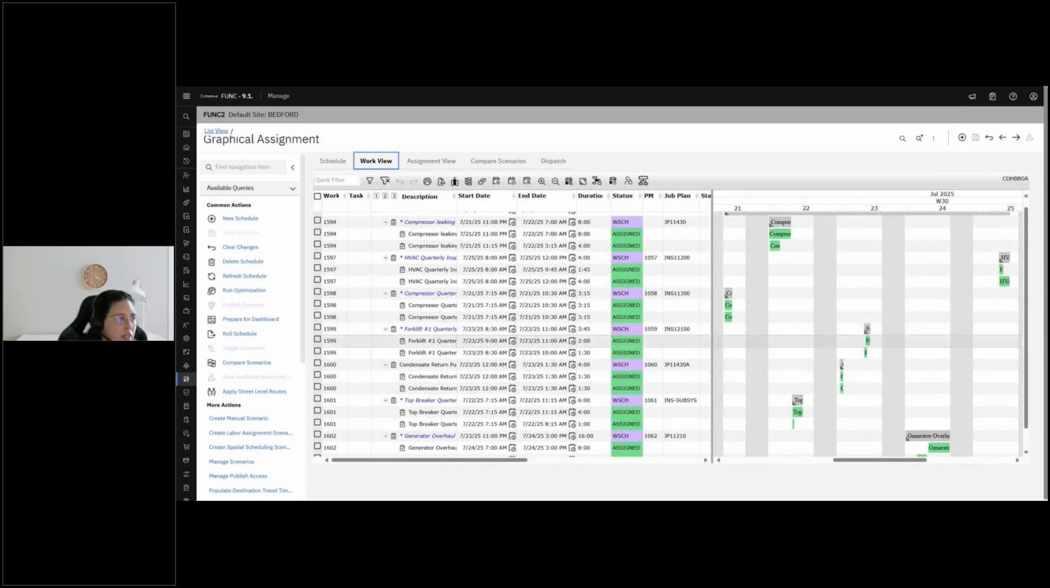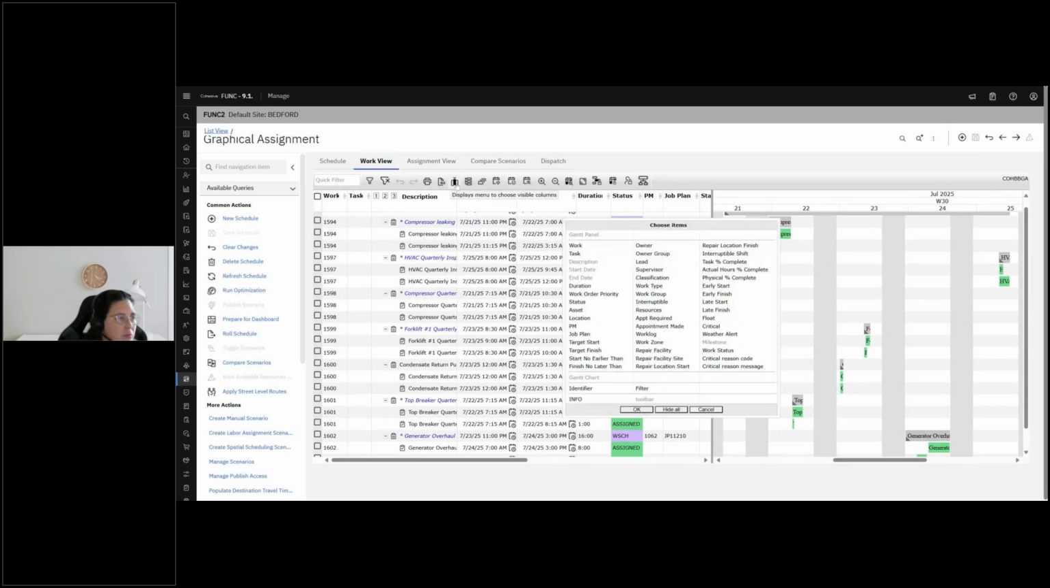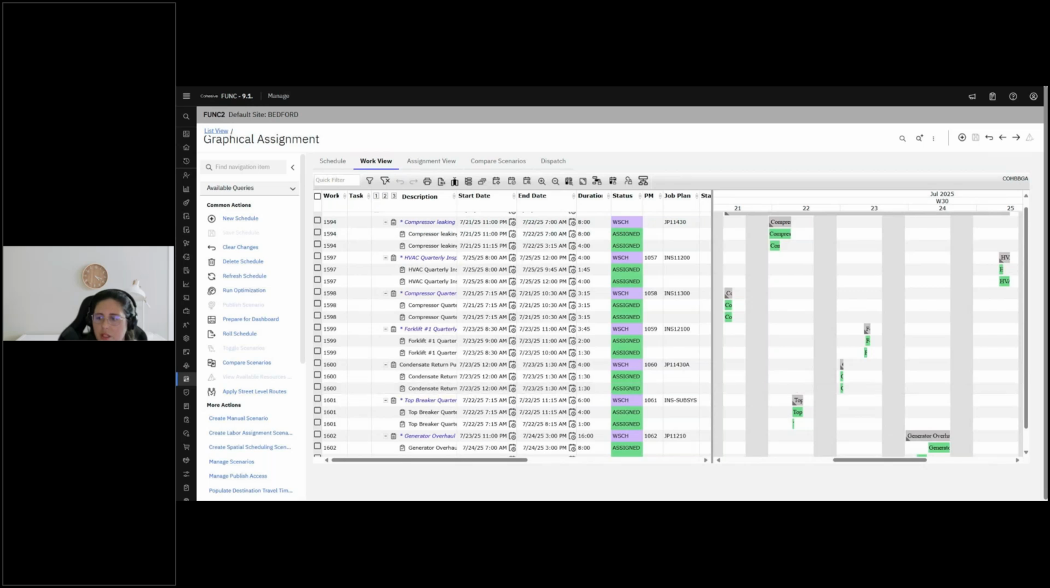Just like in Scheduler, I can adjust my columns and choose items to display that are more meaningful to me, and then make those changes here. Also, just like Scheduler, any modifications I make here will write back to work order records and be viewable in work order tracking or in mobile applications.